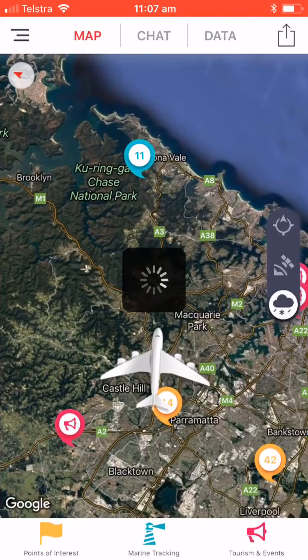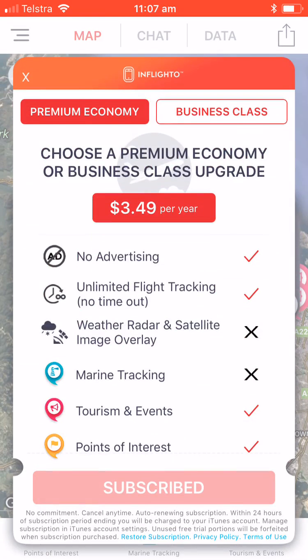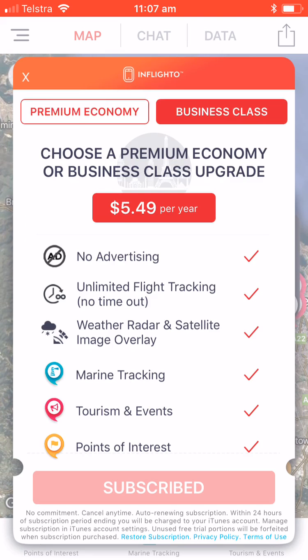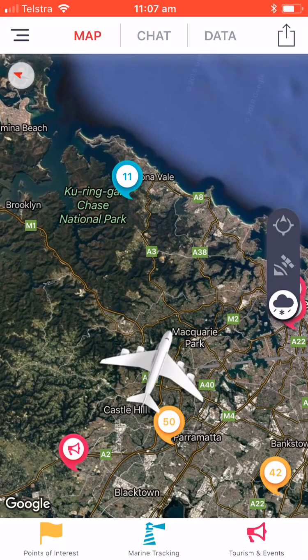That's where I can access upgrades. I would encourage you to upgrade, of course, to get all the premium features, all the good stuff like live satellite and weather image overlay, and also the marine tracking I showed you earlier. Premium economy comes with no advertising and unlimited tracking, but if you upgrade to business class, you get all the features, all the premium content as well included in that.